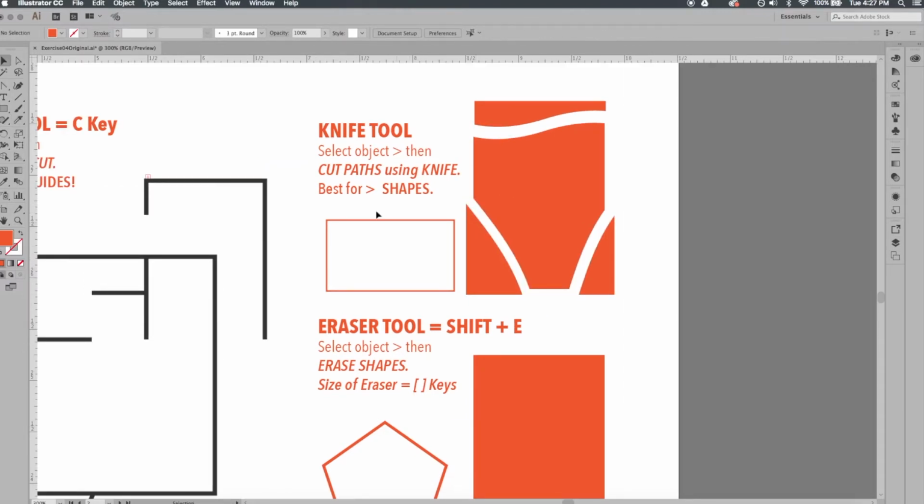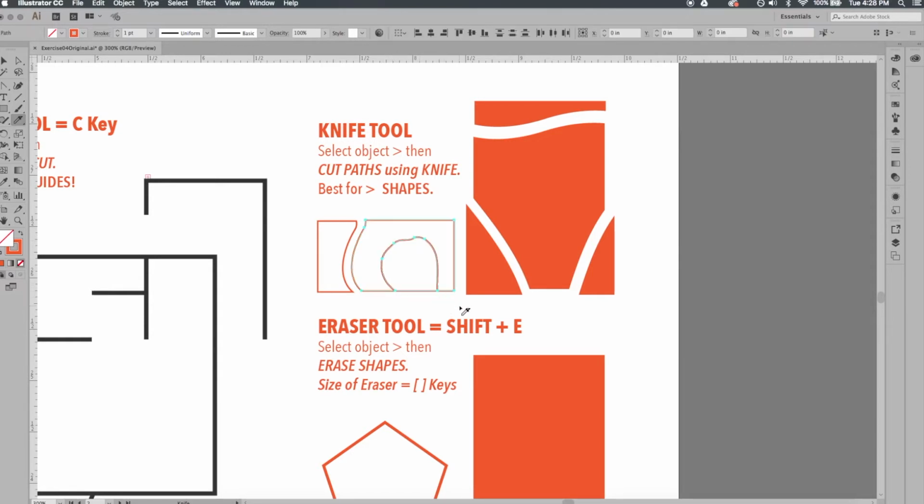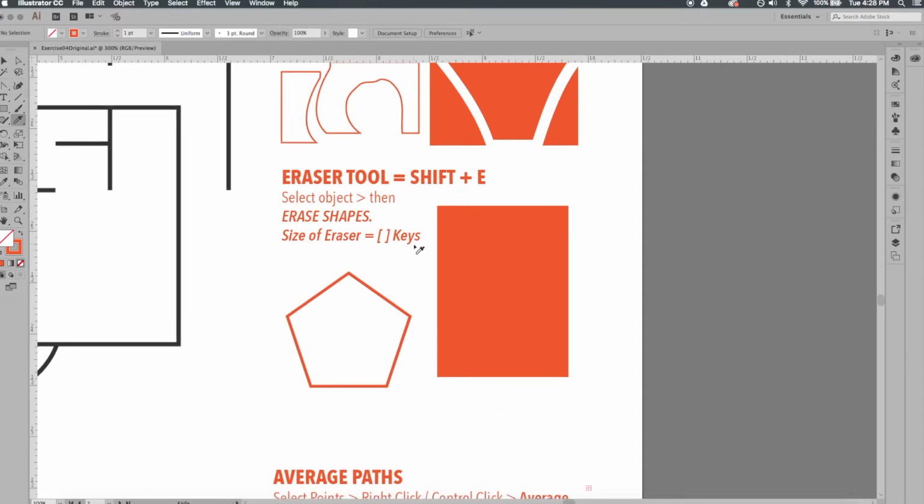Just for demonstration's sake, I'll show you an unfilled path. You can see after I did that, I now have two segments. Go ahead and try something a little more funky. Try something like that. Alright, okay, so the last one is the eraser tool.